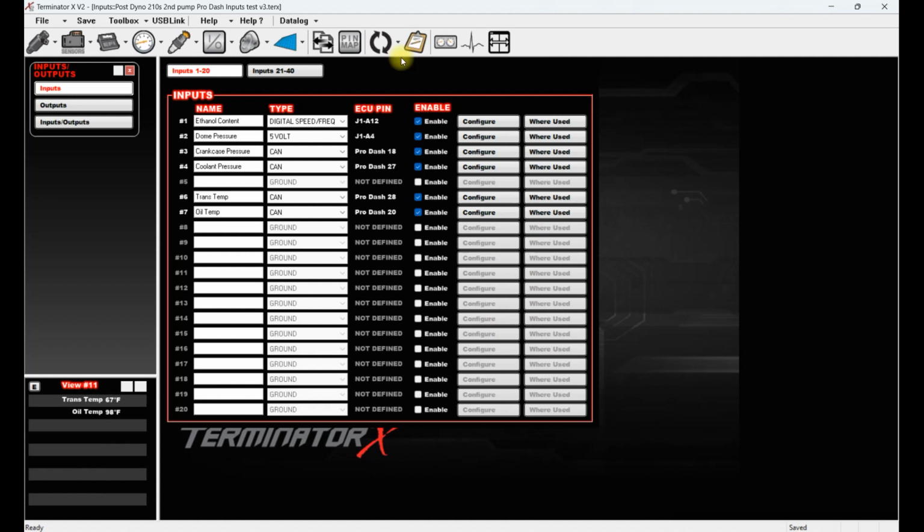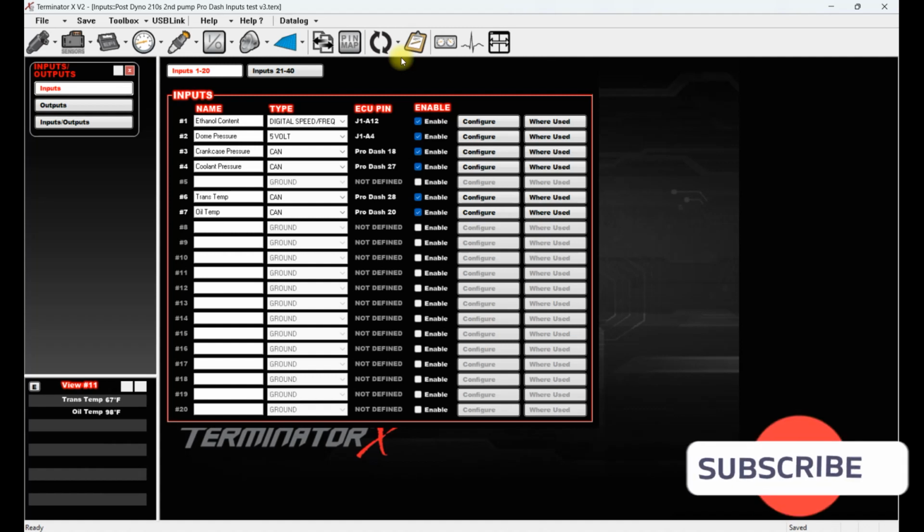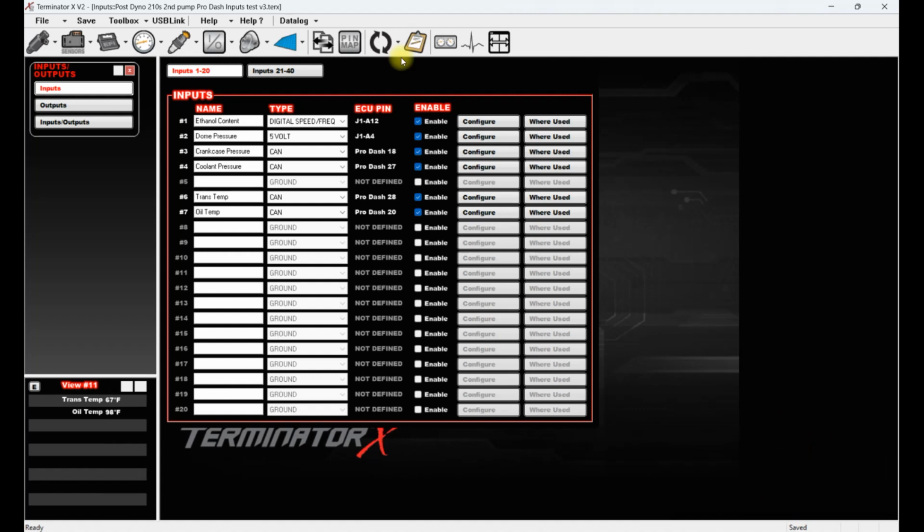Relying on knock sensors is like finding out your wife is cheating on you by sitting in the wet spot on the bed. And then trans temp and oil temp are also in there.